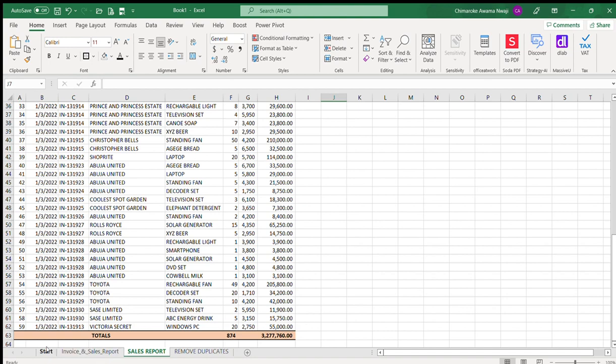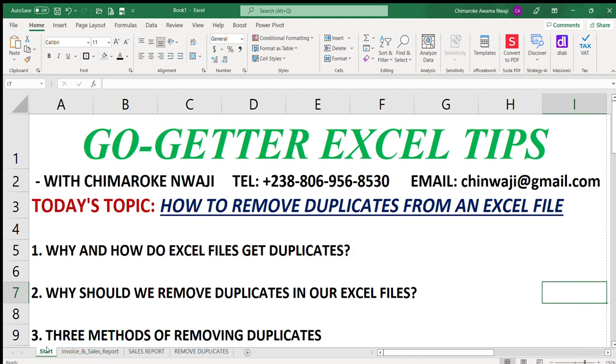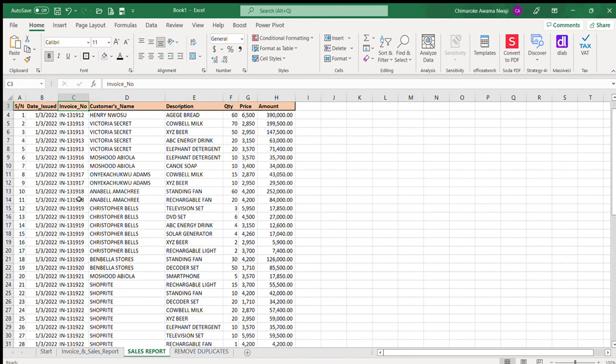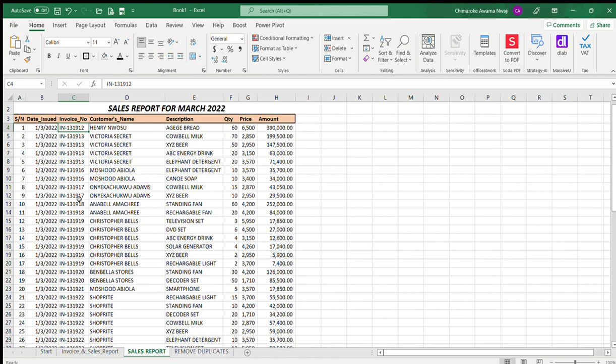So it now comes back to this question: why should we remove duplicates in our Excel files? We want to remove duplicates from our Excel files so that we can have a unique number. Let's say, for example, you want to know how many invoices you have issued. There is no way you can get to know it from these files. Of course, we know that this invoice number IN131912 is just one invoice.